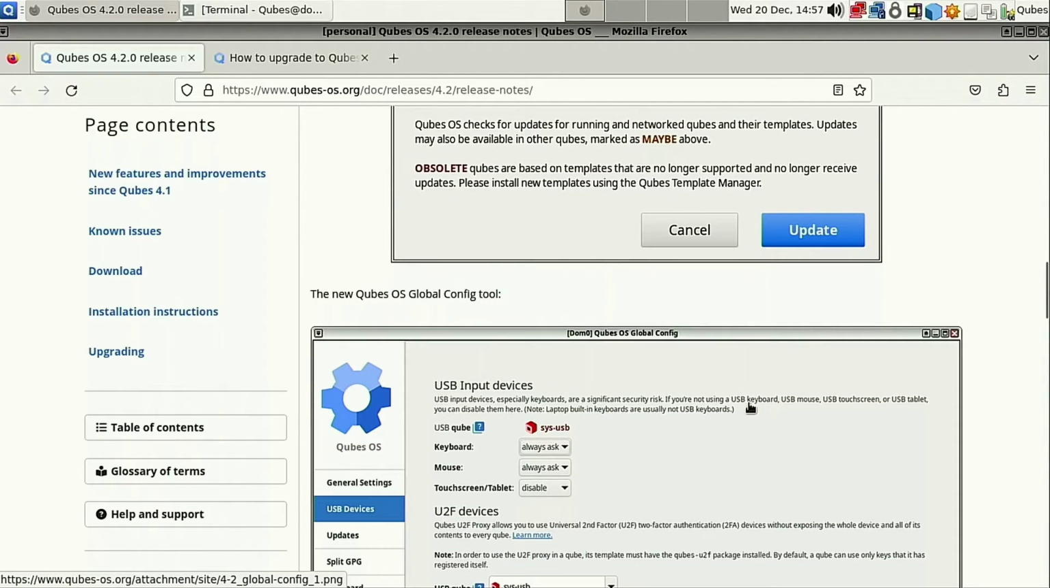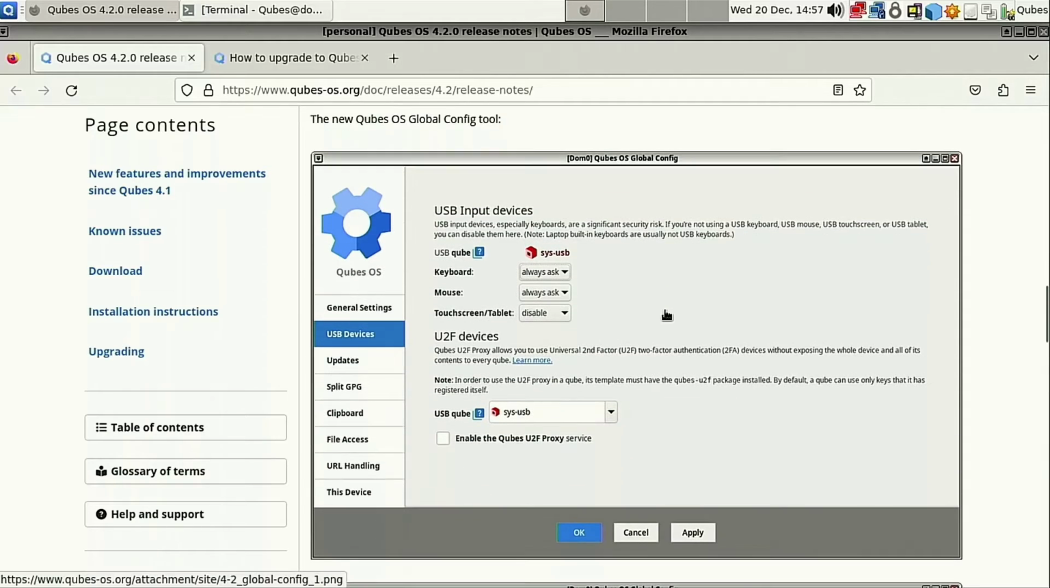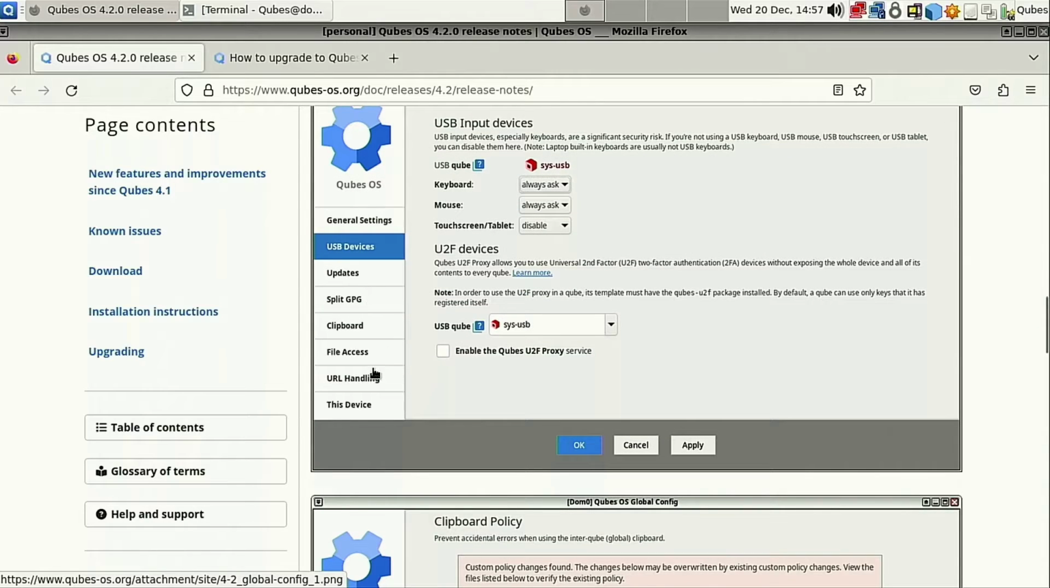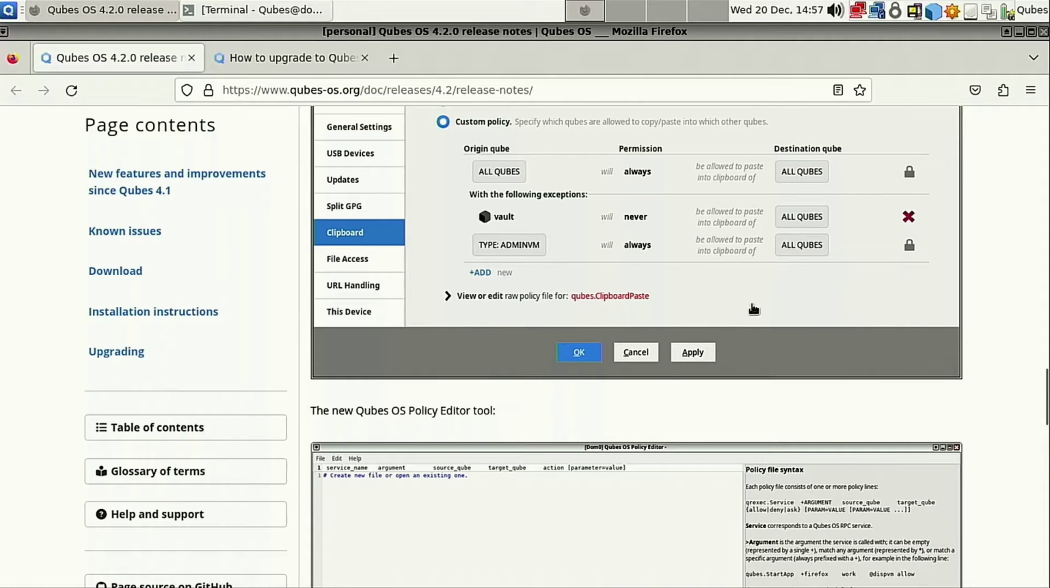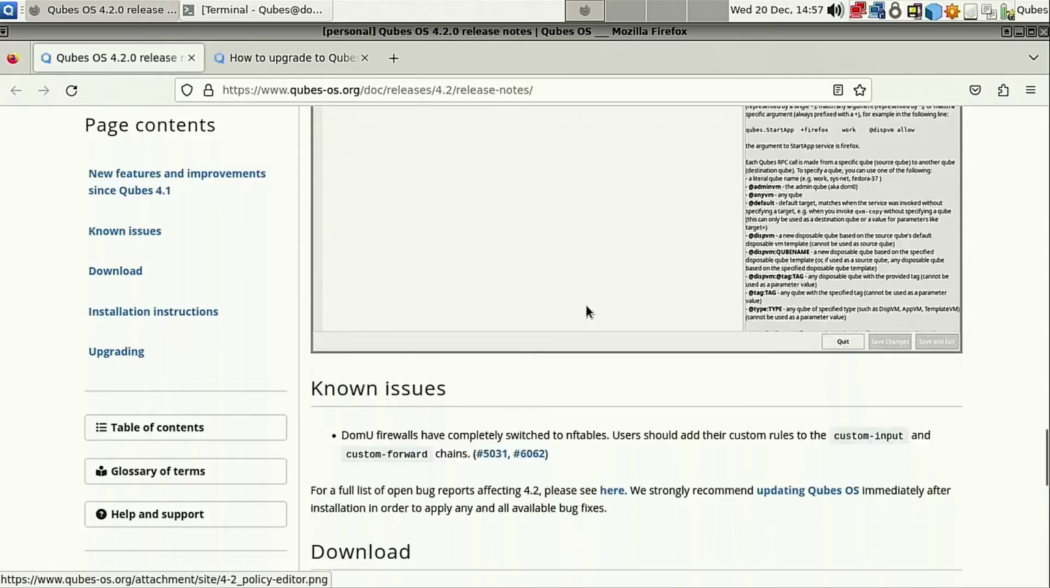And then we have the new Qubes OS Global Config tool. This looks way more detailed, and it looks as though it might solve that keyboard and mouse issue. We did a quick video looking at fixing the keyboard on this. We have various updates, various things. Here are your clipboard policies. Copying and pasting between clipboards is something you can do inside the menus, but now you have some default settings. Then there's a policy editor tool.